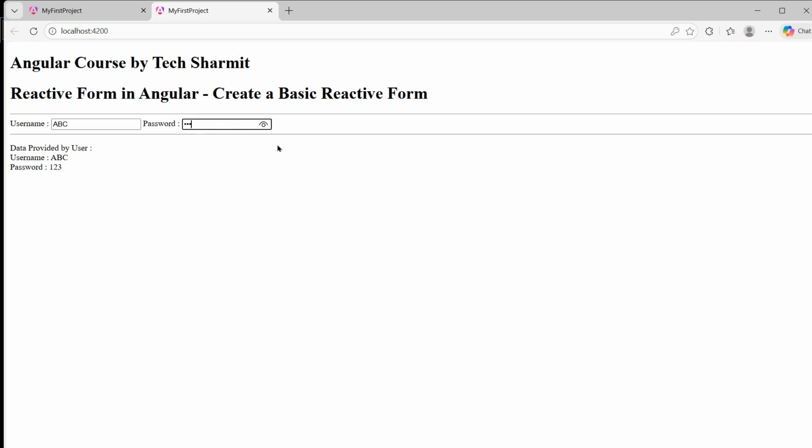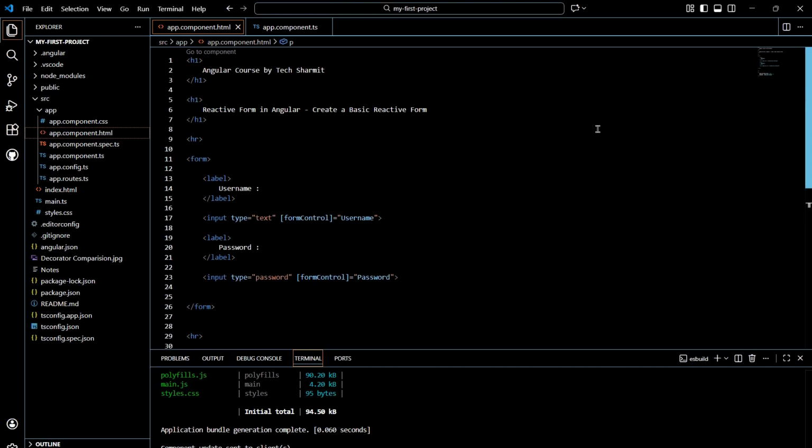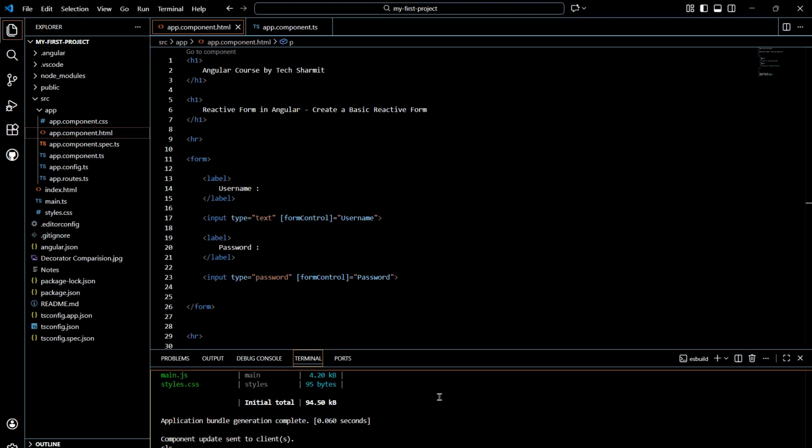So now you can see if I write password as 1, 2, 3, it is showing with the password as well. So in this example, overall we discussed how to create a simple reactive form which can accept two input values from the user, and then we can show it back to the user through the browser. So this is just the simplest example that we can create with the help of reactive form. In upcoming session we will discuss all possible scenarios and conditions that we can create with reactive form.